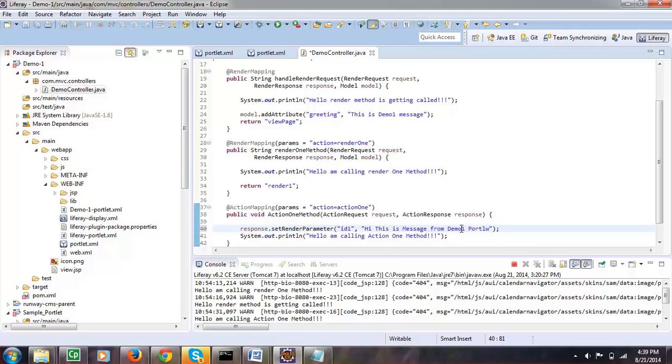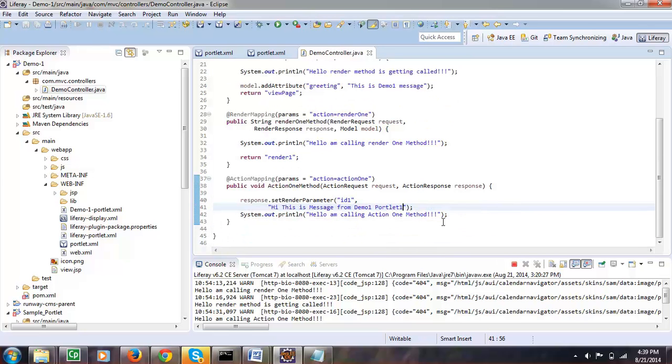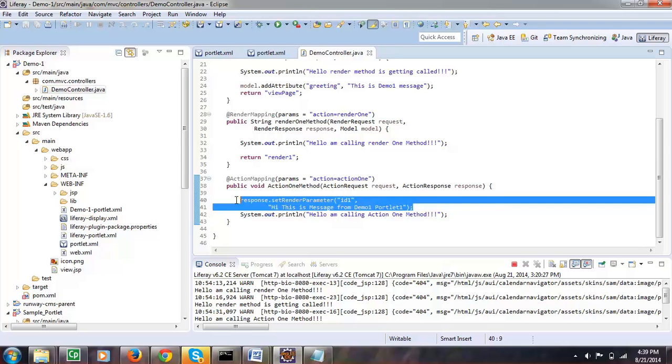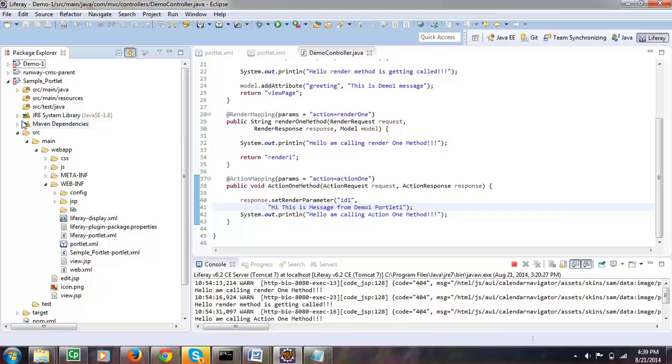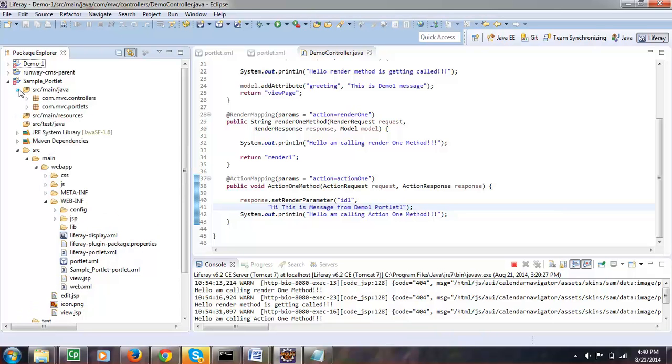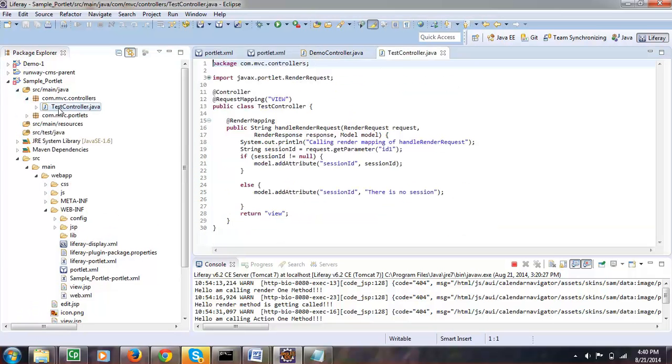You can pass any model, you can pass anything over here. I'm just passing a string. I'm telling this is a message from demo1 portlet. I'm passing this id1 from this action URL. And now let us go to the render method of sample portlet. It also has a controller and the render method.